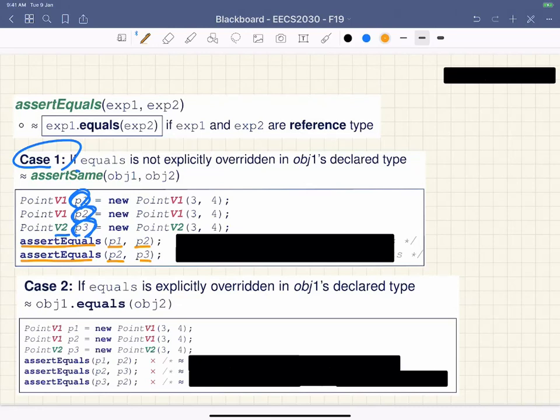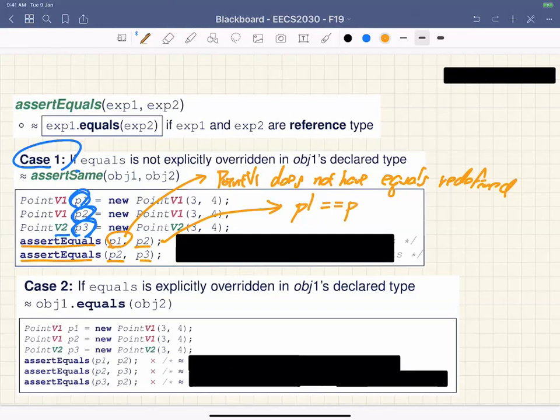Because the context object in the first one is P1, and P1 has a default .equals. Exactly right. Context object is P1, and its class, point V1, does not have equals redefined. Exactly. So this one here is simply the same as P1 equals P2. Okay, that's good, very good. And what about the second one? Second one, true or false?